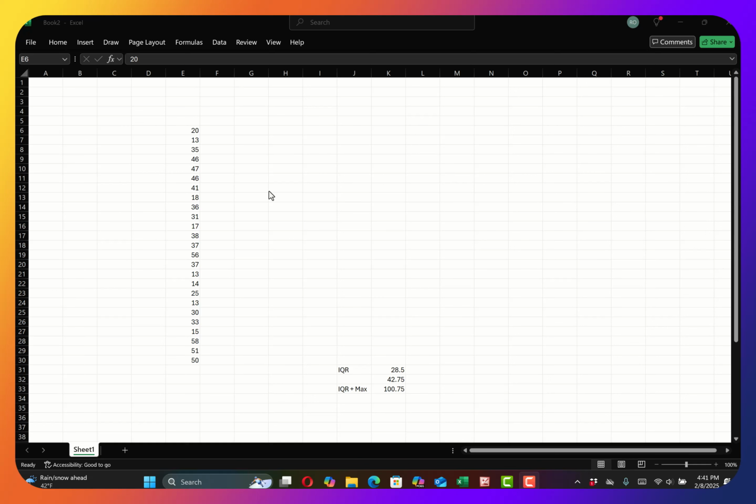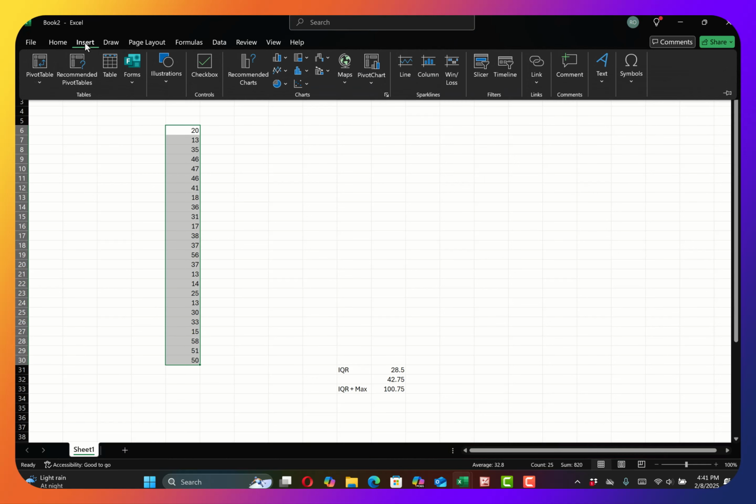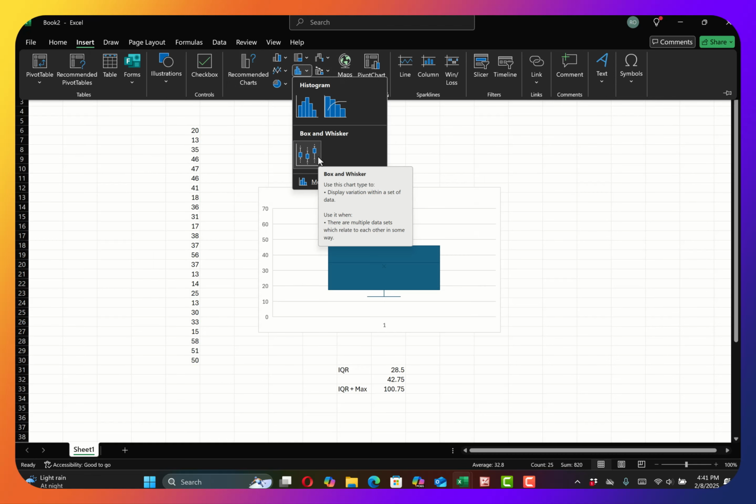As with any plot in Excel, you can either choose the data, then choose the chart, or choose the chart and then select the data. For this example, mark the data. Click on the Insert tab, then click on the down arrow on Insert Statistics Chart. Choose Box and Whisker Plot.